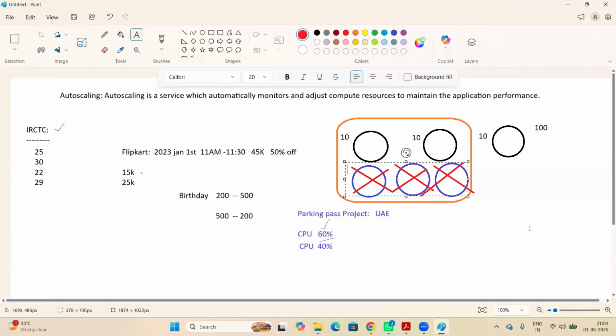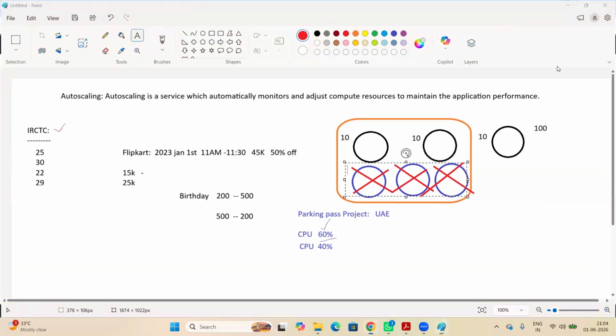Yeah. So CPU utilization is one of the metrics, and there are many other metrics as well. We have memory metrics available, storage metrics available, and other metrics are available. I'll show you all the metrics while working on auto scaling. So many metrics are there. Fine. Any other questions, anyone?